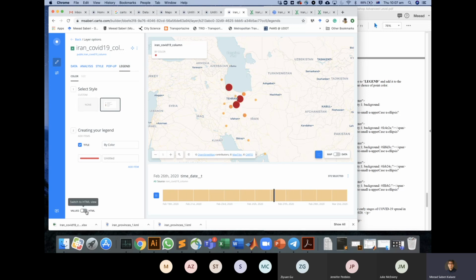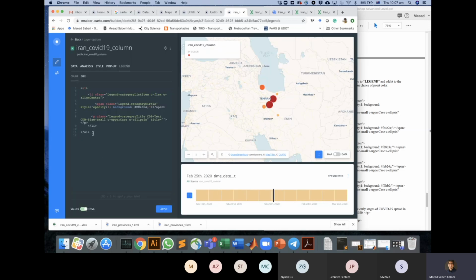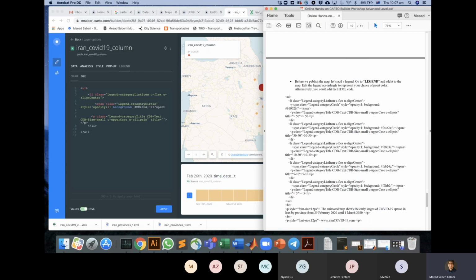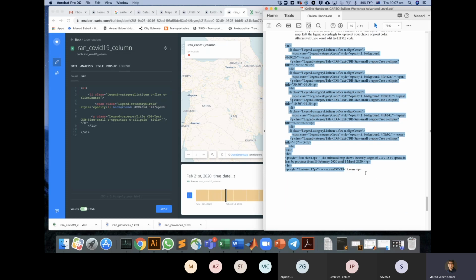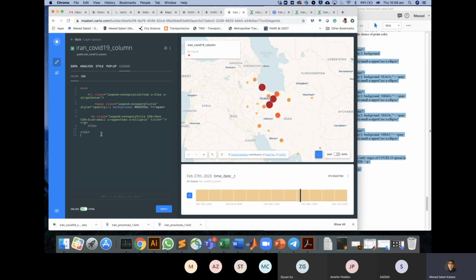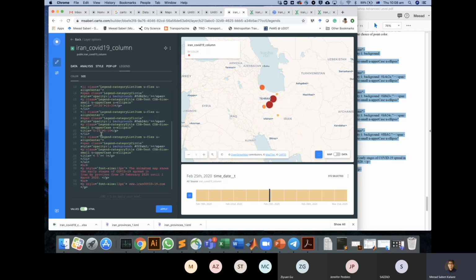As I said, I can go to the HTML form, HTML control. So on the left bottom, you can see I can switch between values and HTML, right? If I click on this HTML, I see the HTML code behind the legend. And again, you don't have to be an expert in HTML coding. I'm not. But I managed to put this piece of HTML code to create a nice legend here. I'm going to talk about this after I paste it here. So I'm going to paste this here.